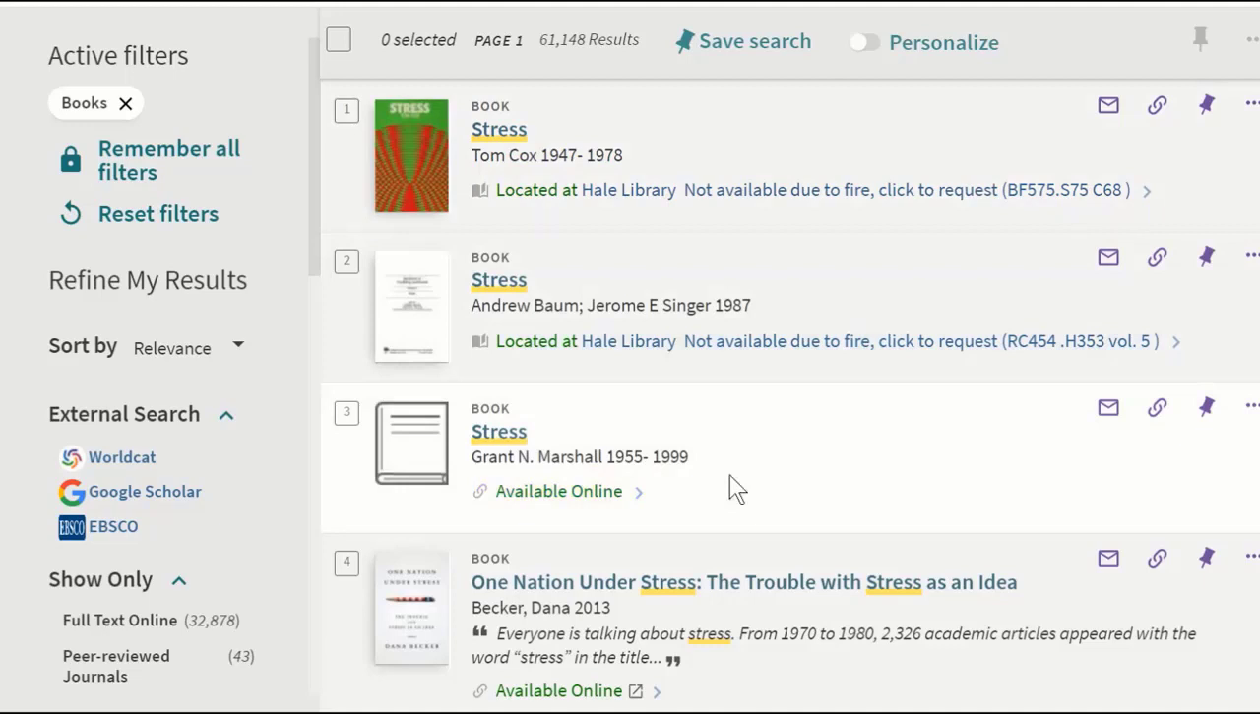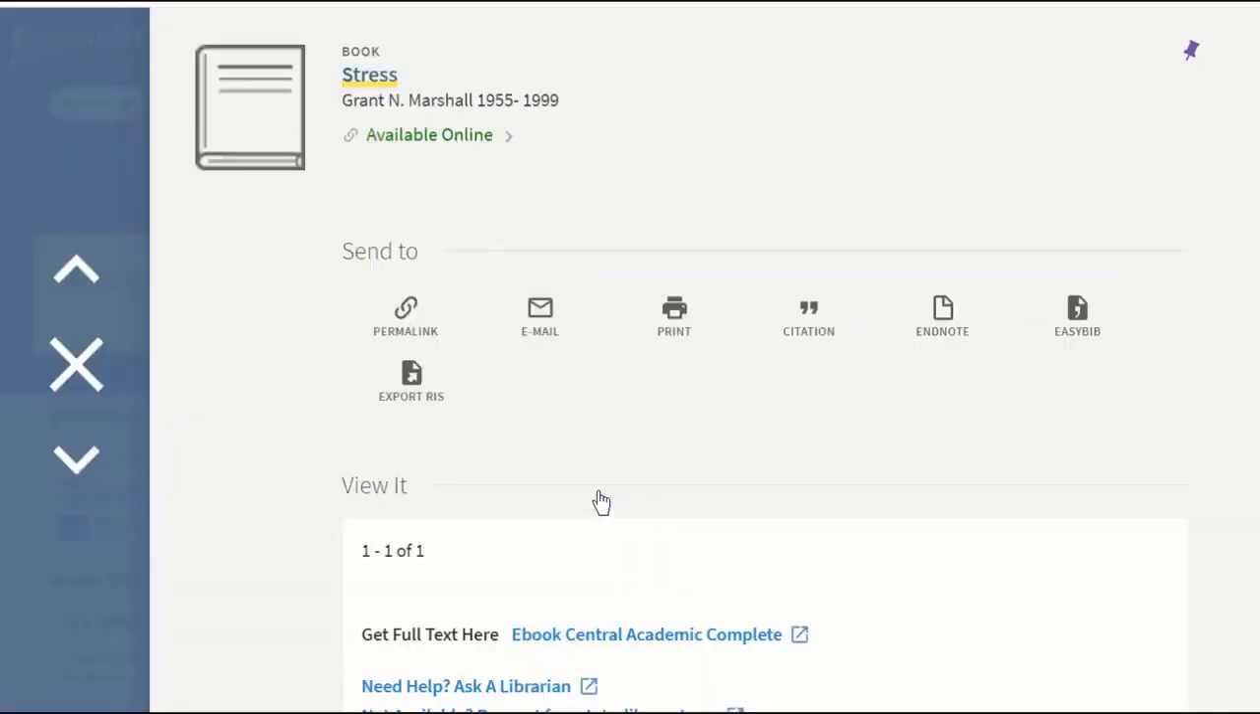If we click through on an item that says available online, we will be redirected to a listing which shows us more citation information and also a link to various databases and other areas where the material is available. All that we need to do is click on the link to be redirected to the item.